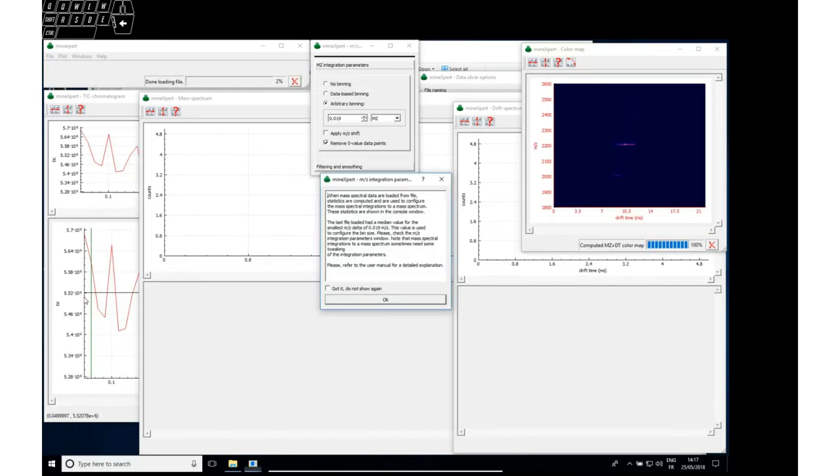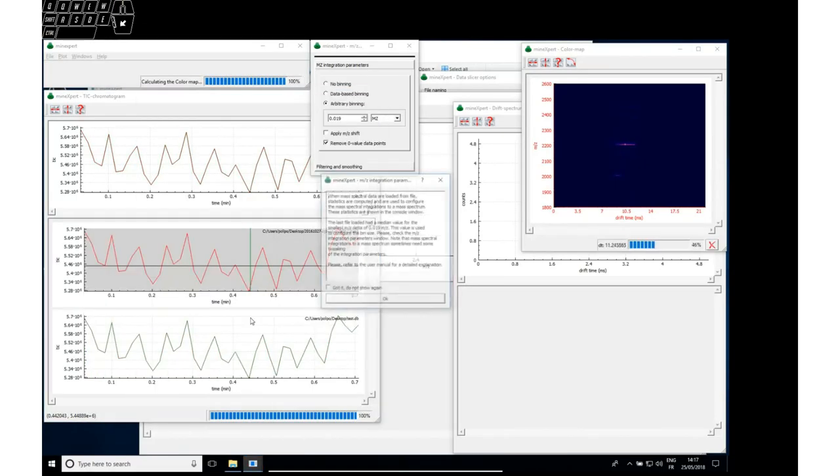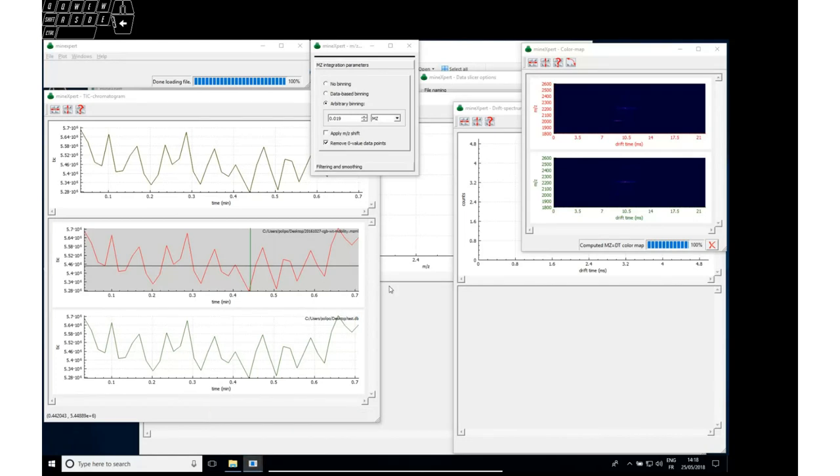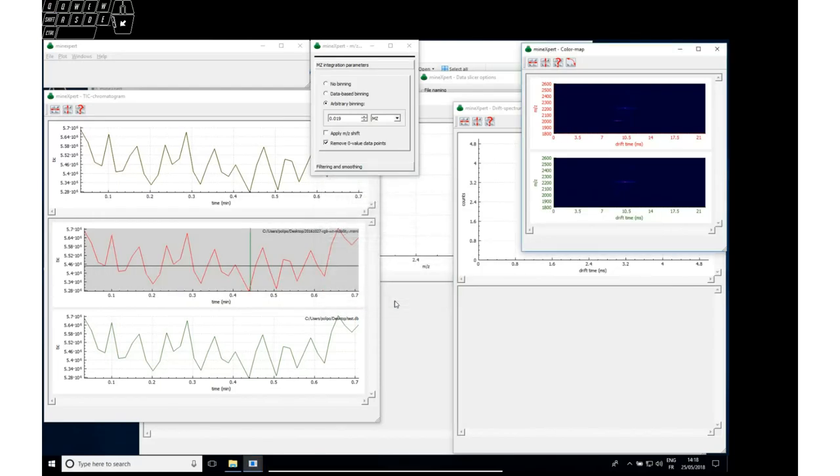That's for the first one. We need to OK this dialog. It always goes behind. I don't know why. So I am clicking on Alt Tab to show it. Okay, that's done.